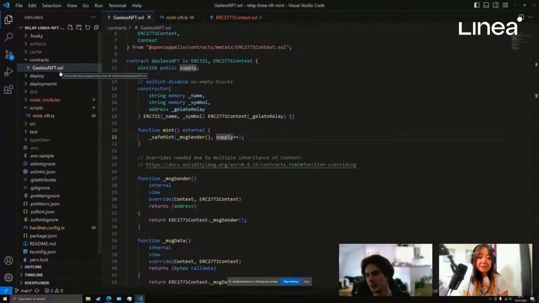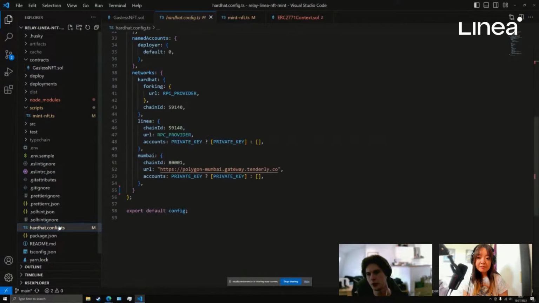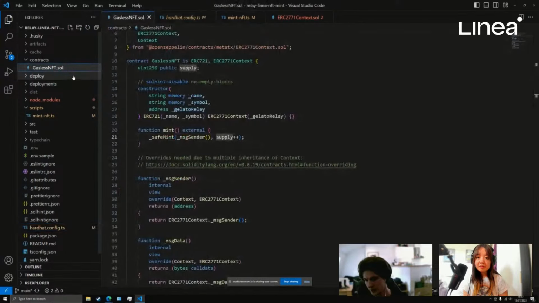And just to answer any questions around whether there's a different integration process for Linea specifically, like is it different from, for example, deploying on Ethereum or gaslessly minting on Ethereum? The short answer is no. This is a Hardhat project, and the process is exactly the same for adding any chain. Here we have Mumbai, which is the Polygon testnet, and here we have Linea. The only thing that differs is the chain ID and the RPC provider. Now to dive into the actual contract.